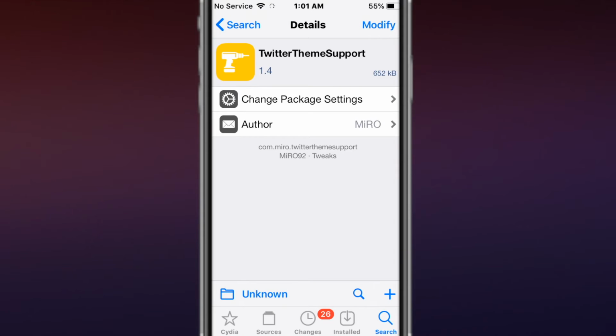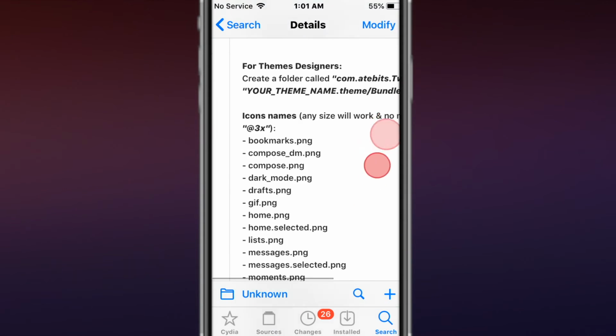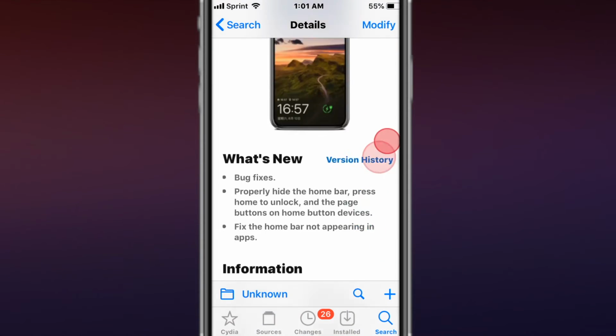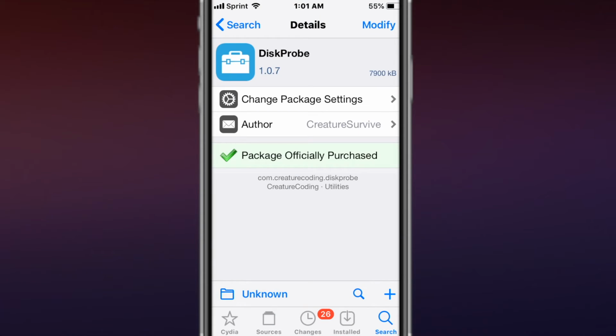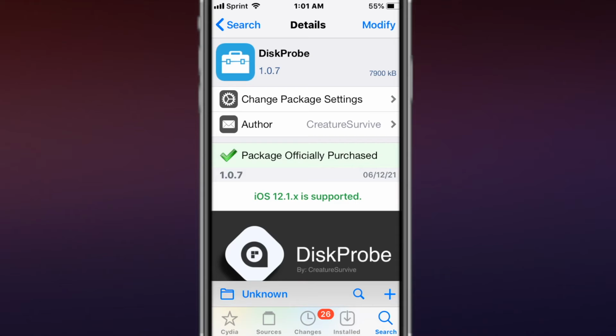It's called Twitter Theme Support, add theme support for the Twitter app. It's called Doodoo, a lock screen redesign. I want to mention with Twitter Theme Support, it adds theme support for the Twitter app. Next week it also added support for Twitter version 8.72.2 something. Next is called Disk Probe.